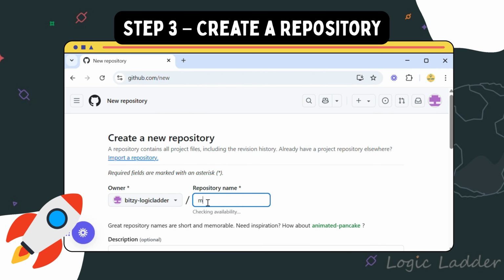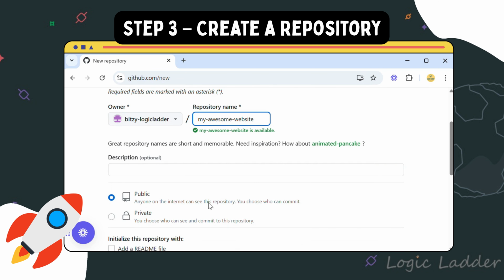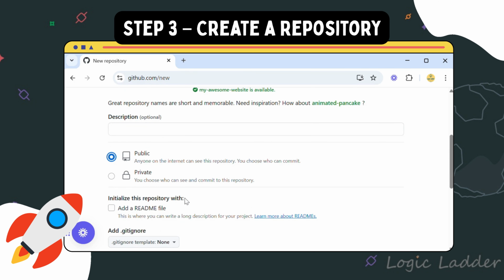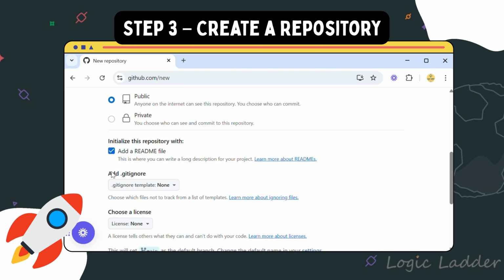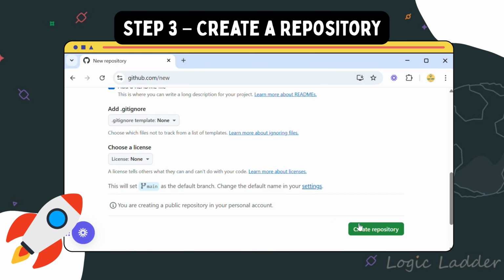This is where your website will live. You can name it something like My Awesome Website. Make it public and tick the box for Add a README. Now click on the green Create Repository button at the bottom of the page.